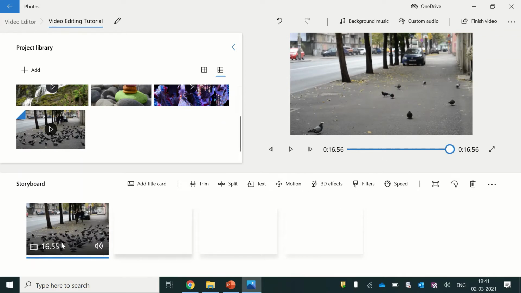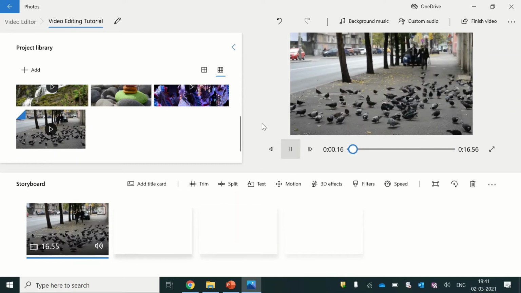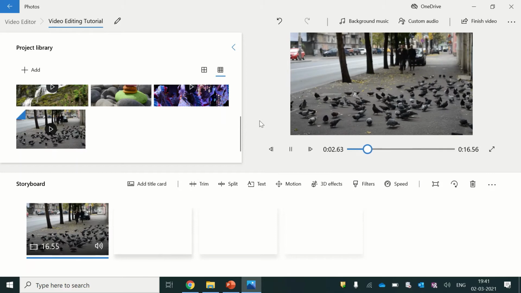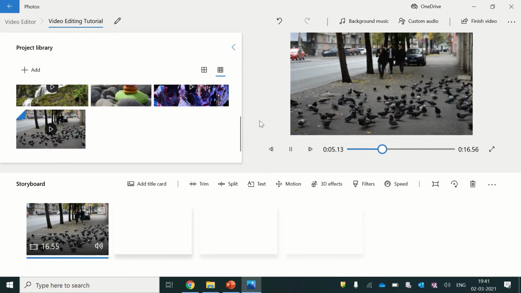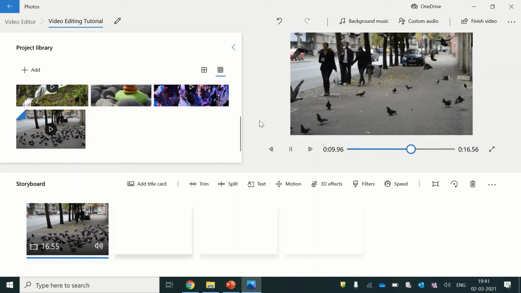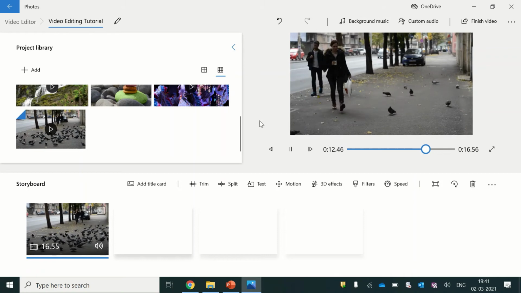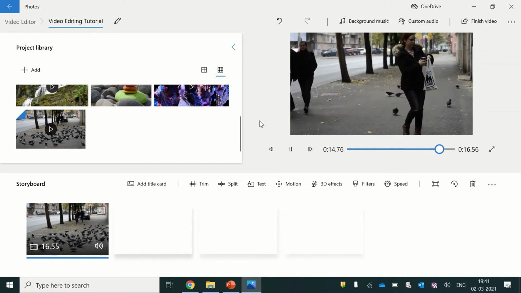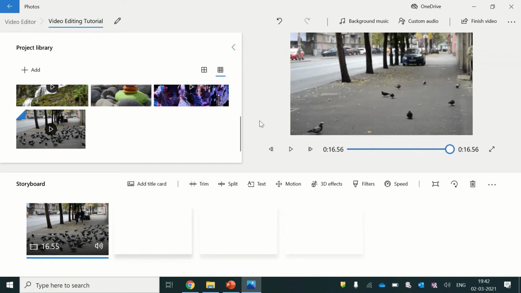Here for this demo, I have downloaded this video from the internet and it has some audio, and I will show you how I can remove audio from this video. First, I will preview this video so that you can also hear the audio present in it. Now let's try to remove audio from this video.